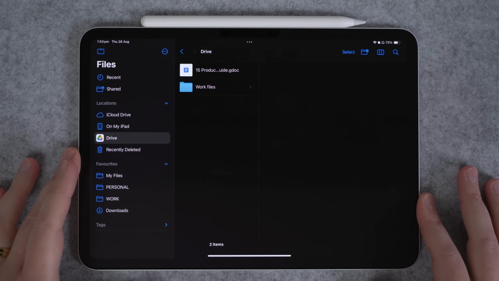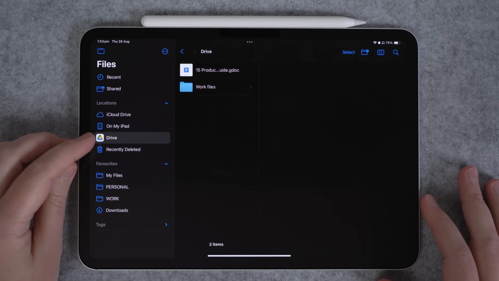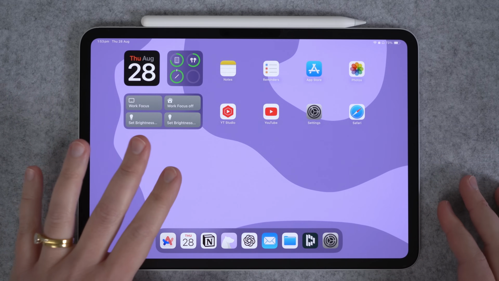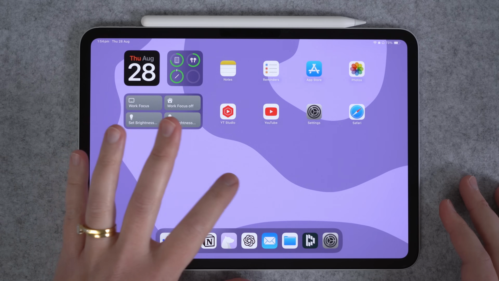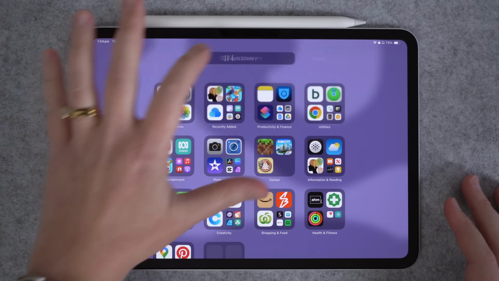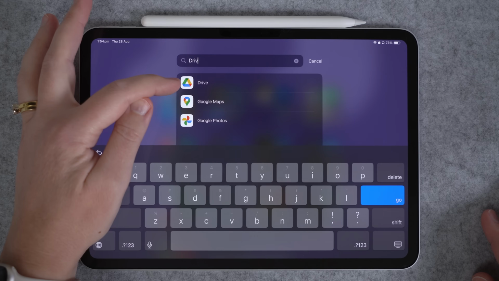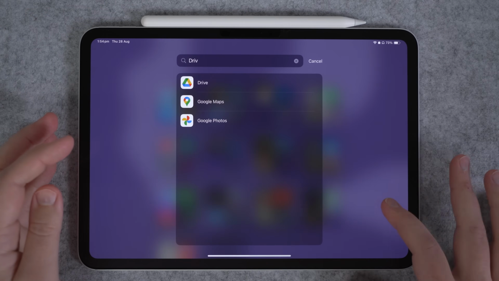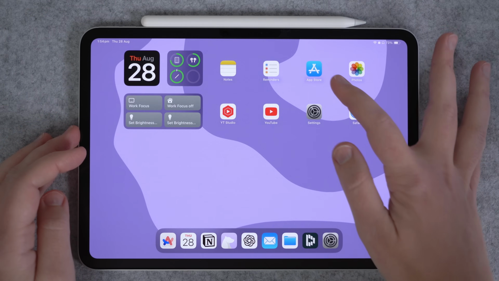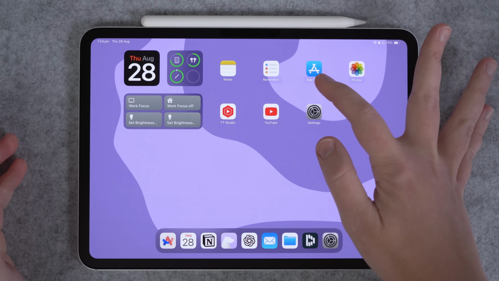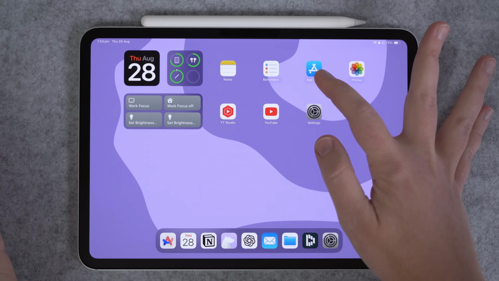Now, to do this, all you need to do is make sure the service that you use, so Google Drive or let's say Dropbox, you need to make sure the app is installed on your iPad. So if I come across here and I go Drive, you can see I have the Google Drive app on my iPad. So if you don't have that already on there, you just need to go over to the App Store and install your Dropbox or your OneDrive or your Google Drive.